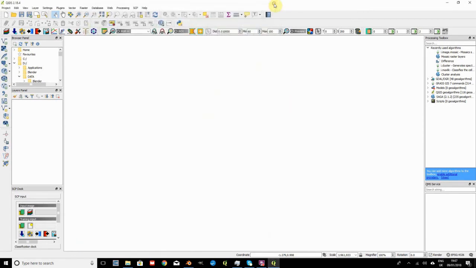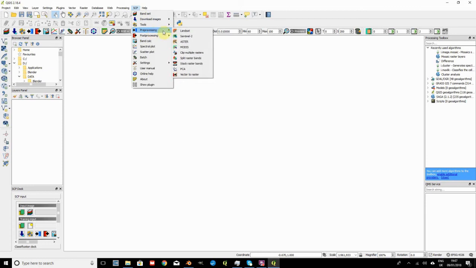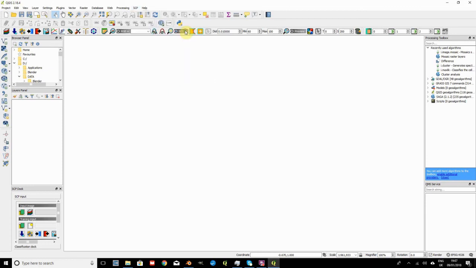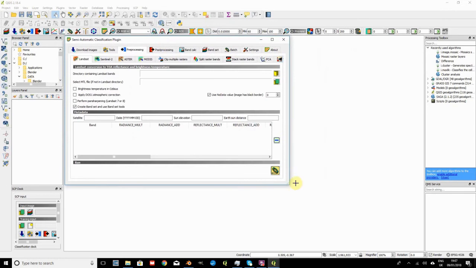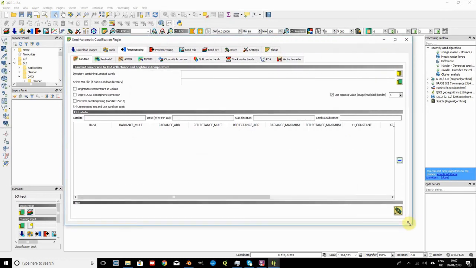You can see that it has added tools to your QGIS layout. You can delete these tools if you're not interested in them. And you'll see there's a key menu, SCP, right? Now we're going to go into pre-processing of Landsat data. Right, now I can enlarge this window a little bit. So, very simple actually.